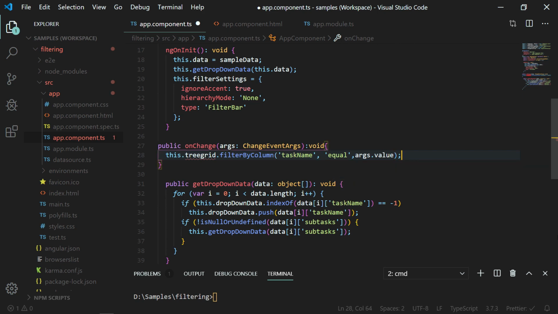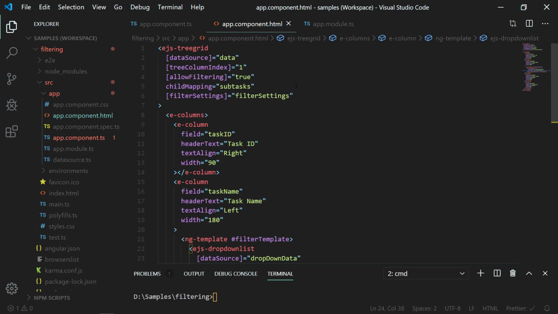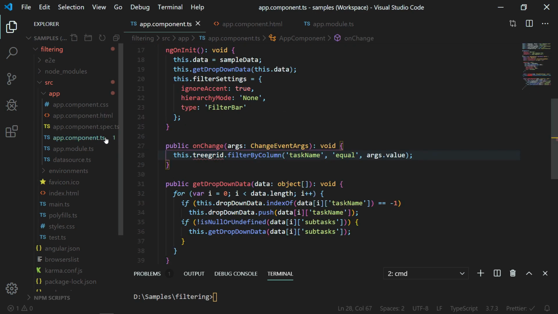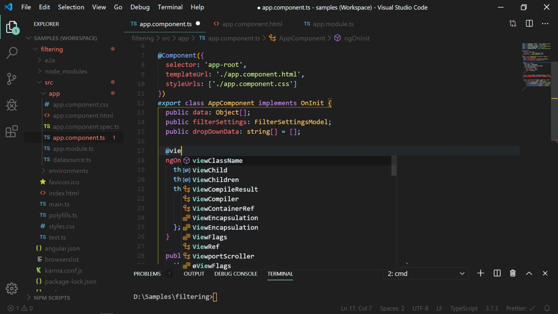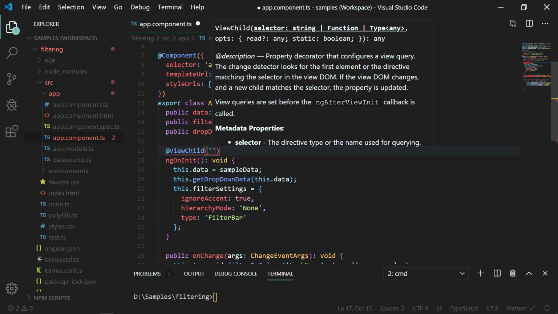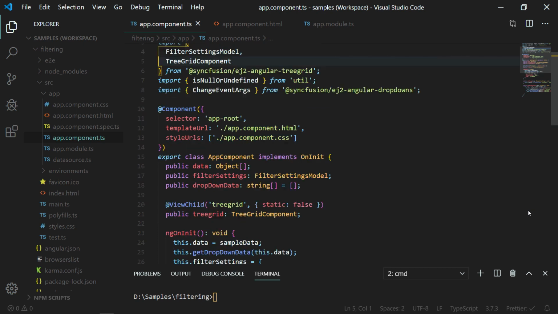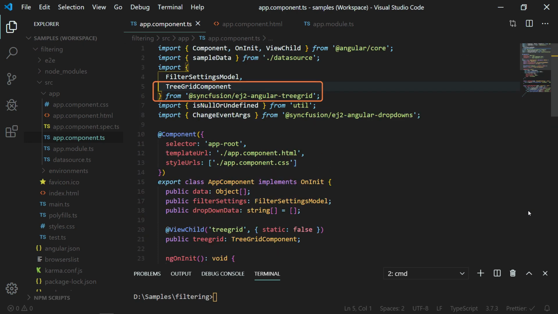To use this treegrid instance here in the app component class, in the HTML, I need to define an ID for this treegrid. Let me name it treegrid. In the app component class, I'm using the ViewChild decorator and creating a public variable named treegrid of type TreeGridComponent. I have imported the TreeGridComponent from Syncfusion EJ2 Angular treegrid and ViewChild from the Angular core package.